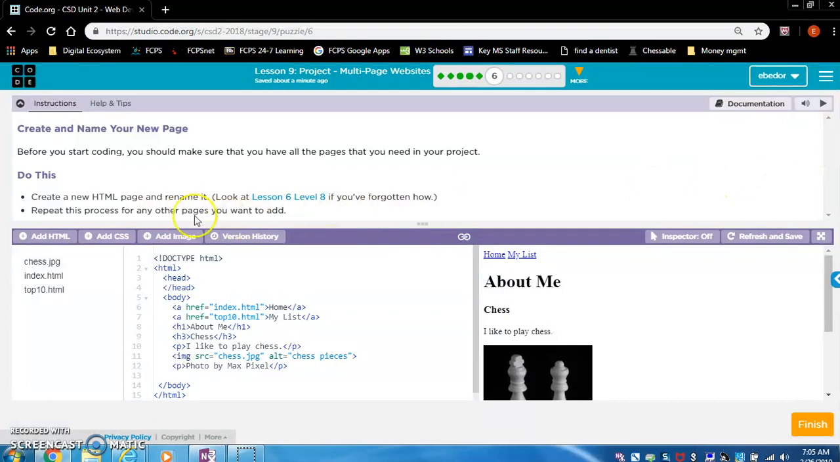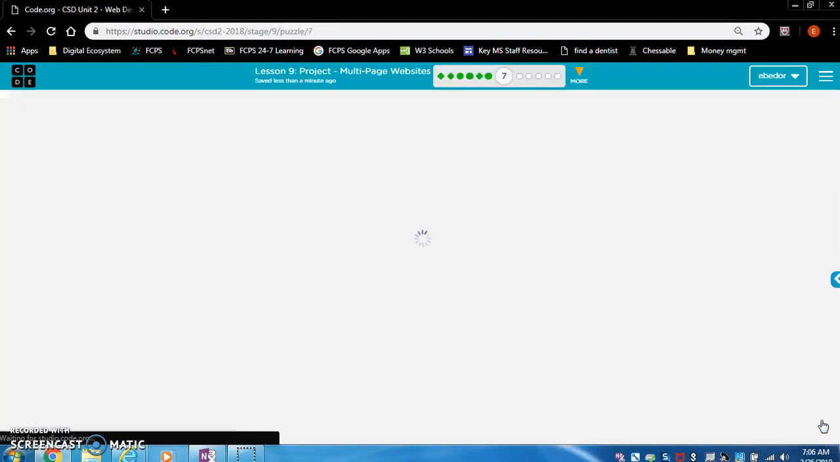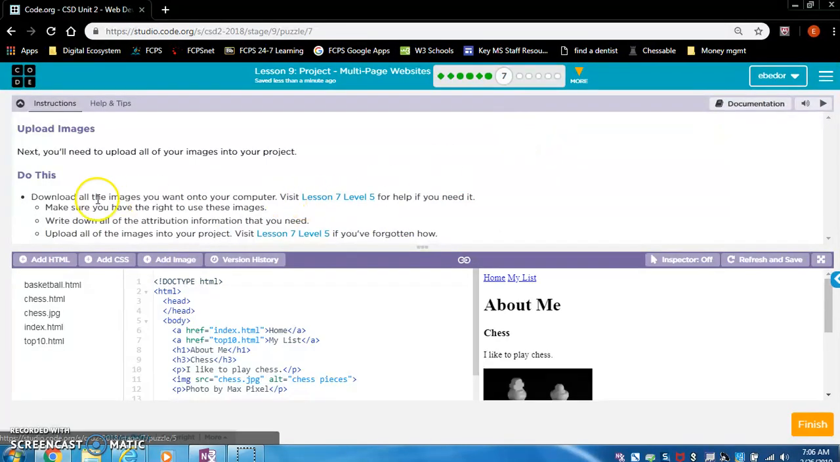So, let's make two new pages. Well, I'm going to make two new pages. If you want to follow me, that is fine. But if you want to start doing your own thing, that's fine too. I'm going to name this page chess. Okay. And then I'm going to name another page basketball. Okay, that's all we had to do for this level. Create the pages that you want on your website. That's all. So let's move on to level 7.